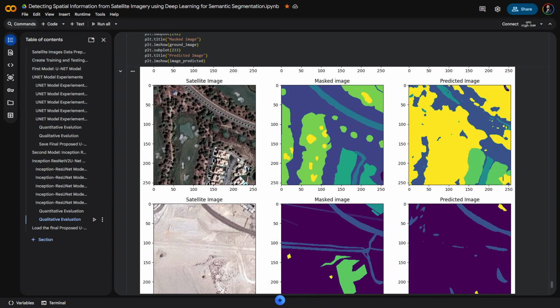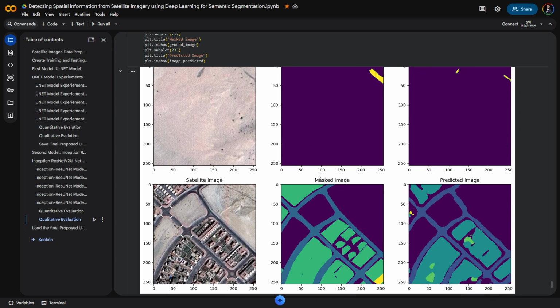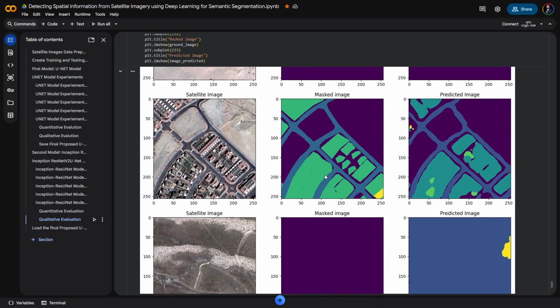And this is the end of my video here. I hope that I simplified the idea of extracting or detecting spatial data like water areas, buildings, green areas from satellite imagery.